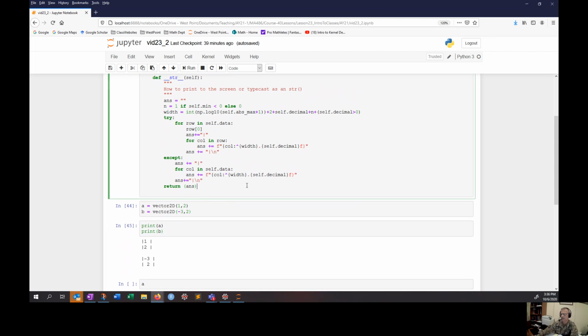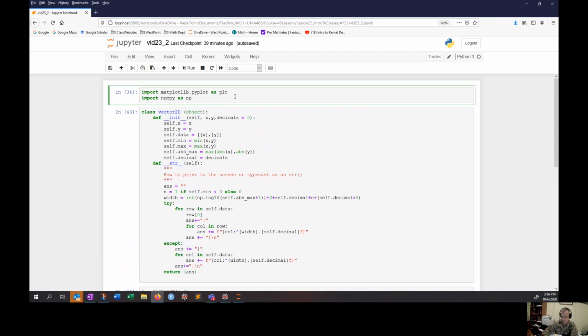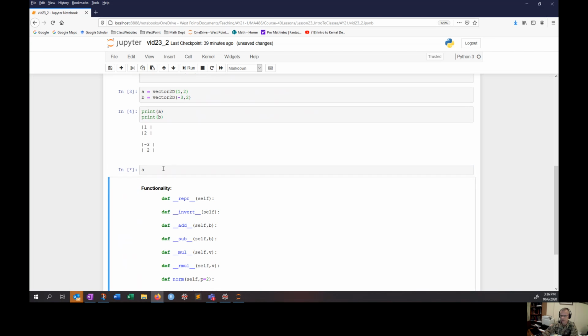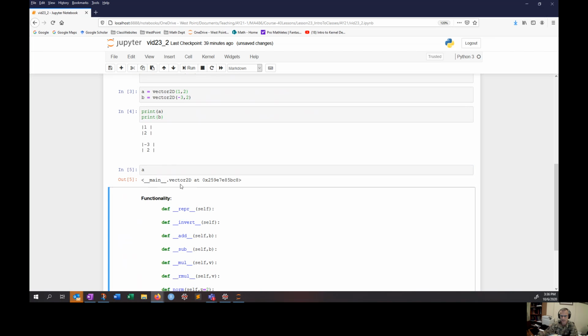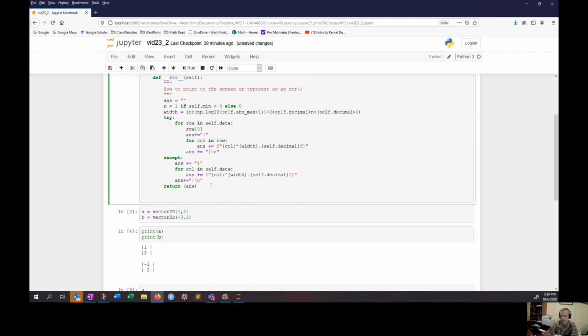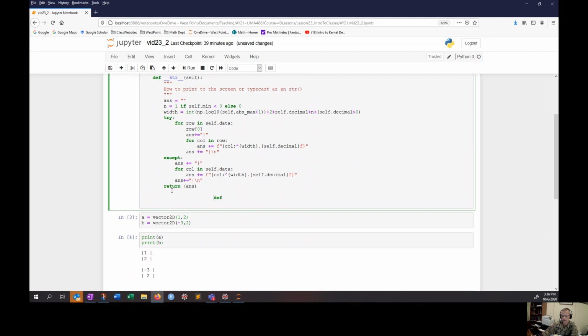Let me start this over. Shift Enter, and let's create these. Let's print them. We see that the print still works. And then the question is, I don't want it to do this. I want it to do something like what it did up there. We're simply going to create the representation method. This is very annoying that it jumps over to the middle of the page. I'm sure I did something wrong.